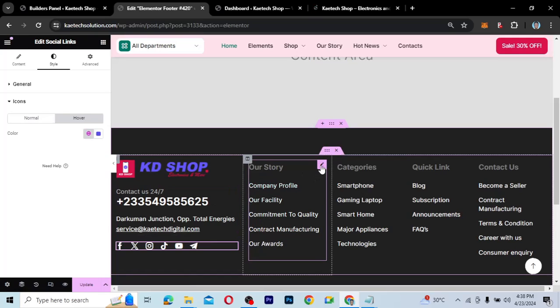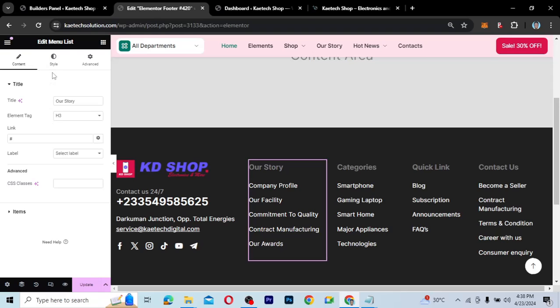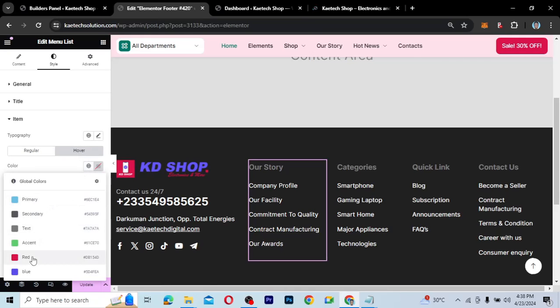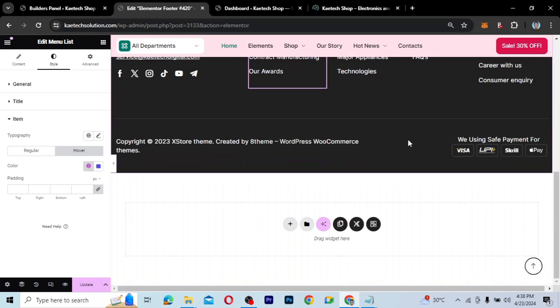Now over here also we can go ahead to customize the menu list. So this is a menu list, this is a menu list, this one too, this one too. Okay, so we can go ahead and customize it. So go to style, go to item, and then hover, and then you can change anything that you want to change. So let's make it blue, and as you can see, this is how it's going to be. Okay, so basically you can go ahead and do all the changes.